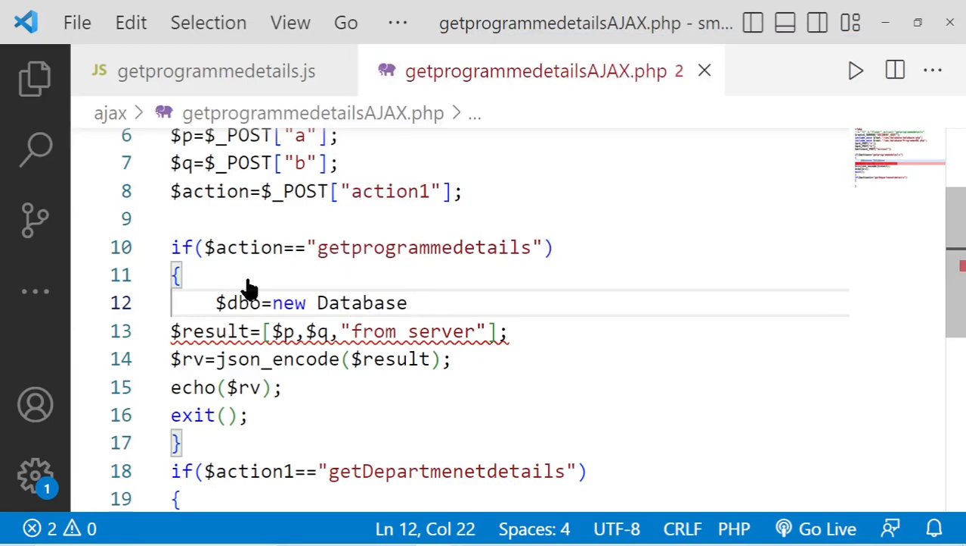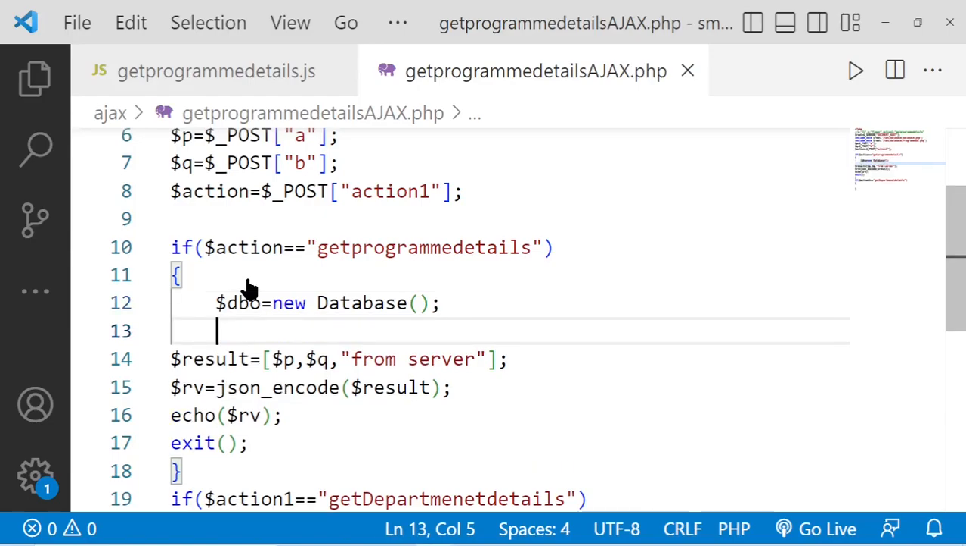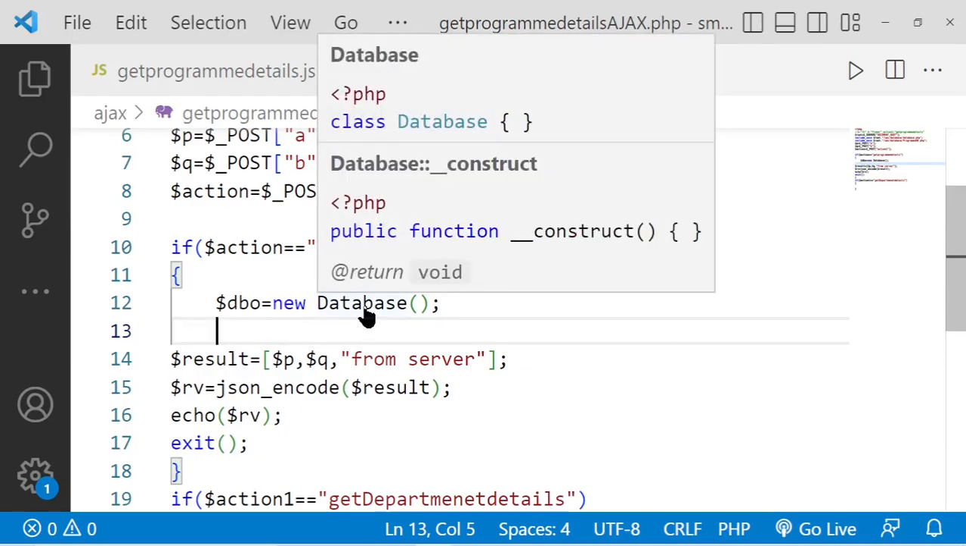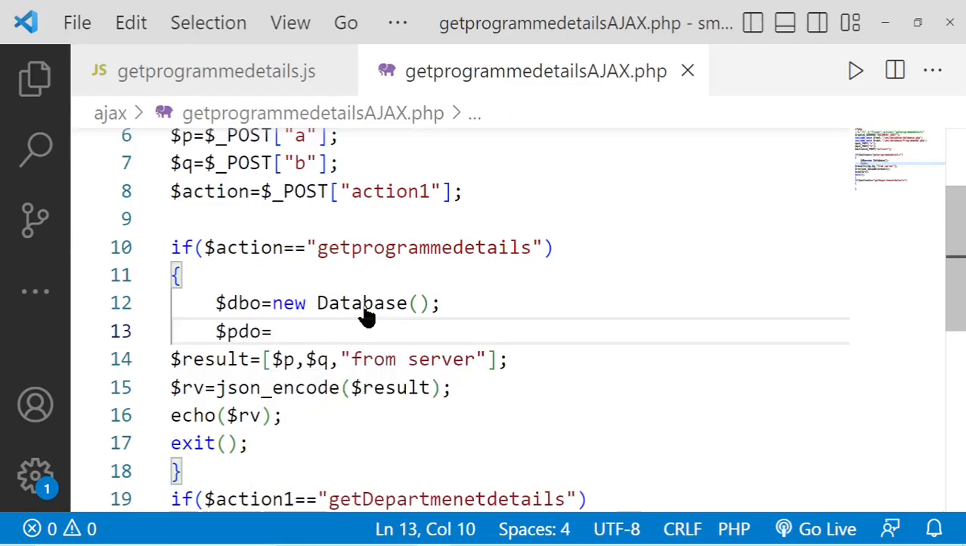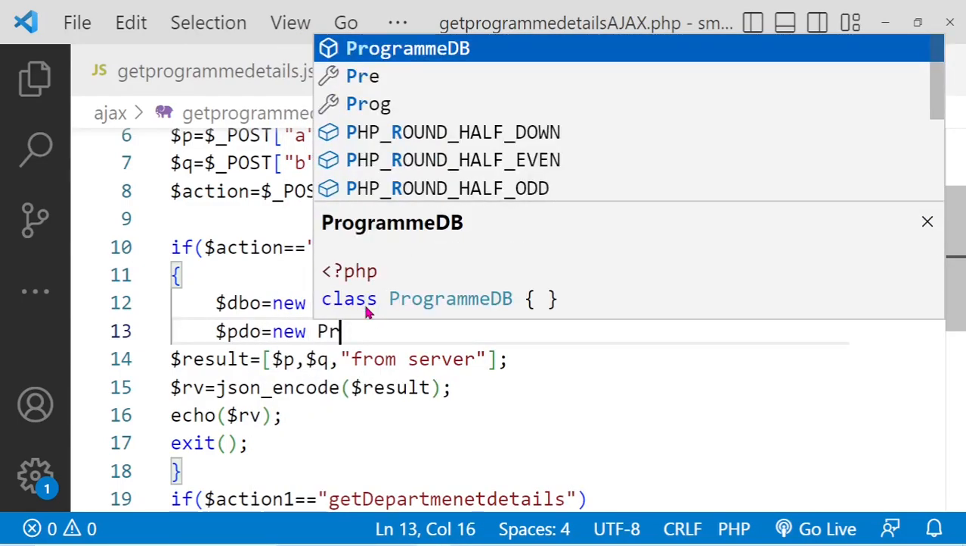Now, if you are getting confused at this point, like what am I doing here, I request you to see part 3 of the video series. That will make all your doubts clear. And once it is done, you can come back here and continue with this process. At this part, I have no other way than referring to the previous parts. So I'm creating an instance of this database class, and also an instance of this programdb class. Let's say new programdb.